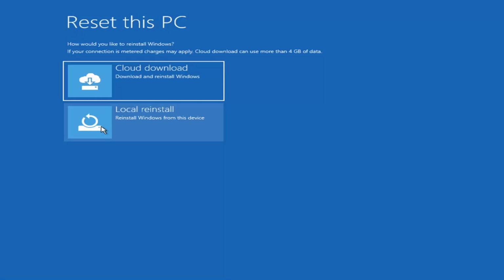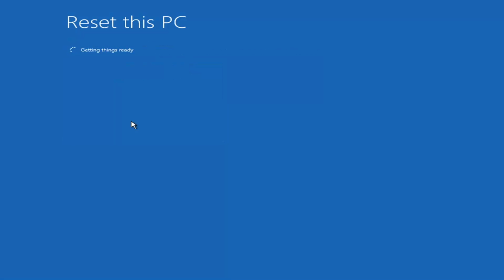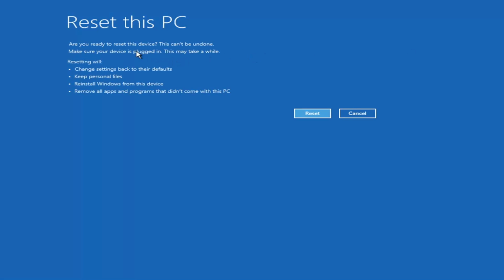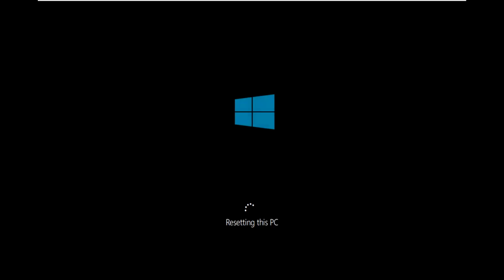And we're going to do a local reinstall of Windows from this device. It's going to ask, are you ready to reset this device? This cannot be undone. Make sure your device is plugged in. This may take a while. Resetting will change back settings to their default, keep your personal files, reinstall Windows from this device, and remove all apps and programs that didn't come with this PC. Please note that even though it says it'll keep personal files, there is no guarantee that there are even personal files left on your computer. They might already be corrupted, or this utility might not work entirely as designed. So just proceed at your own risk, basically. And we're going to go ahead and select reset and just give it some time here to run.